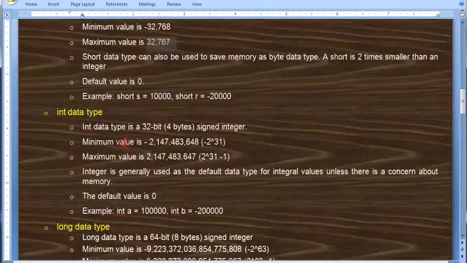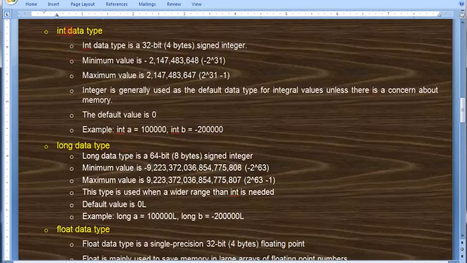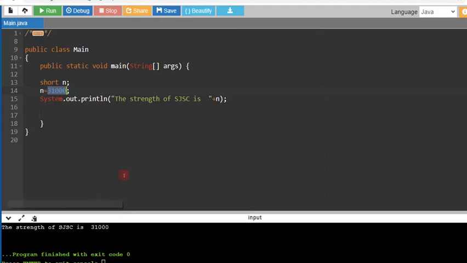Now the next data type we will check, that is int, which we already learned in C++. int is a data type which occupies 4 bytes, and the value is too big. You see, it is 2 to the power 31 minus 1, starting from minus 2 to the power 31. Fine. So that is so huge a number of values we can store in int. Not only that, we can do any kind of mathematical calculation also using int data type. Let's go to the editor and check.